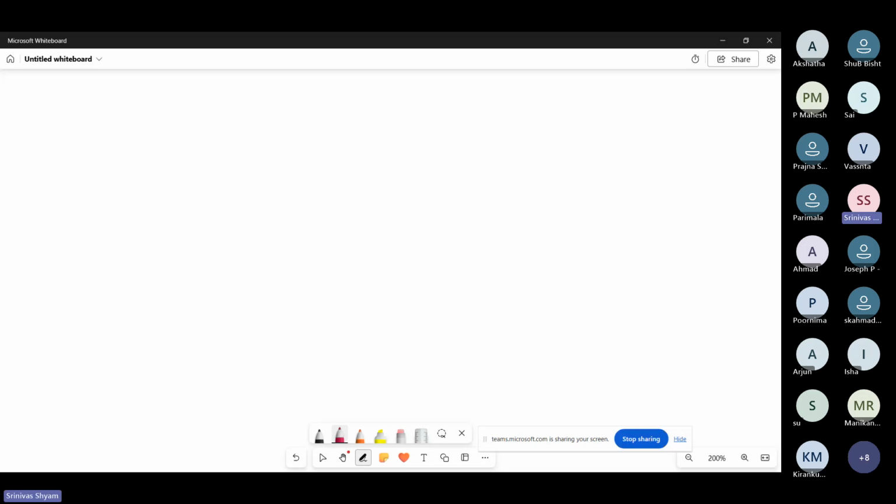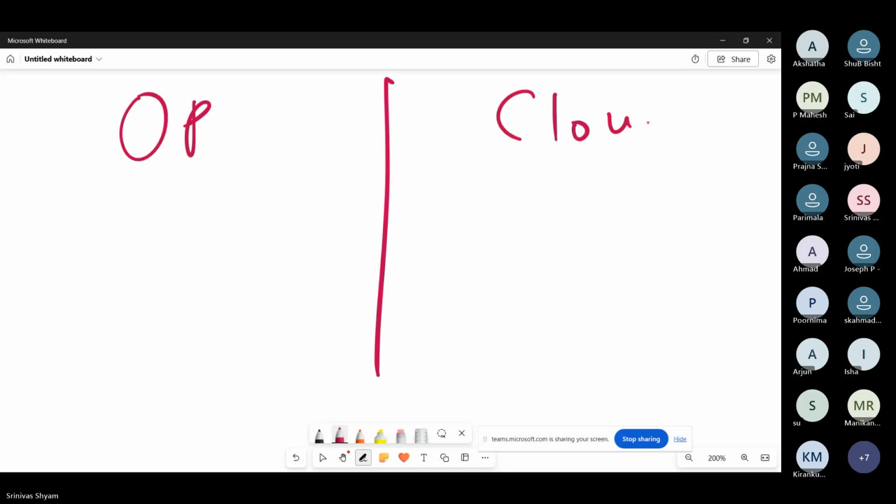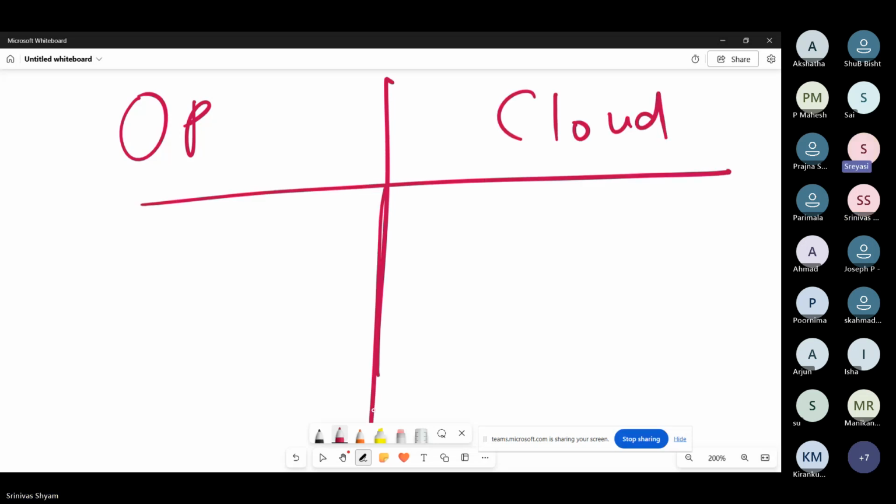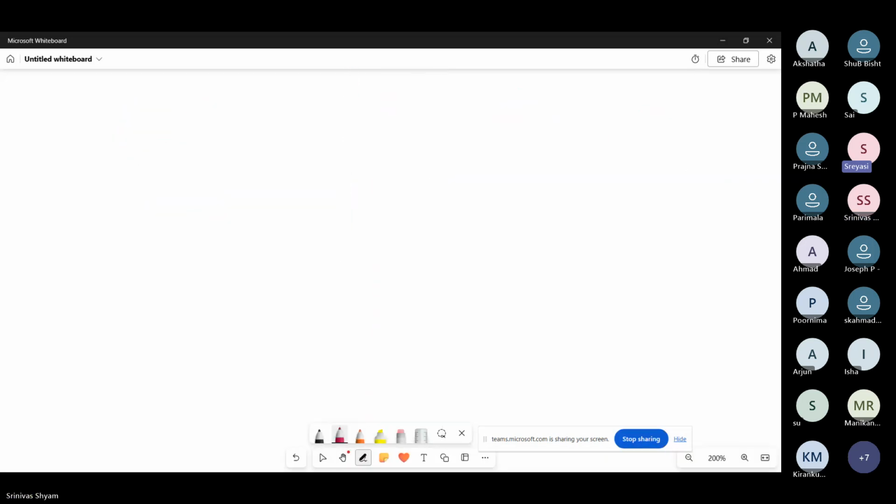Okay. Now let me ask you this question. When you choose between on-premise and cloud... Sir, I have a question. Sure, go ahead. Sir, I have a doubt about app server and web server. Web server, I came to know, but what is app server exactly?